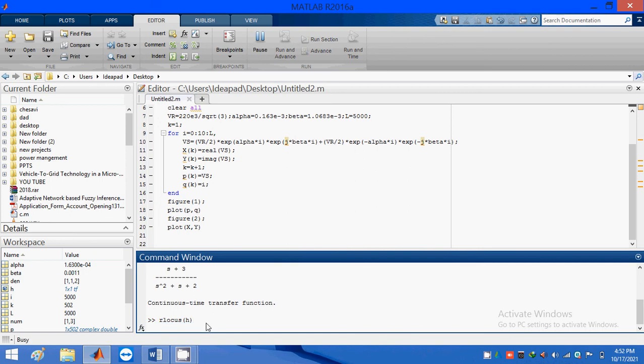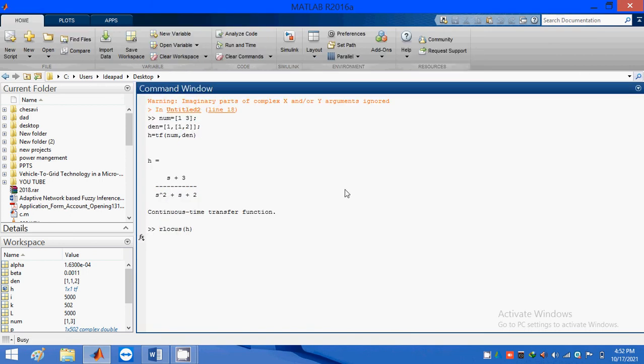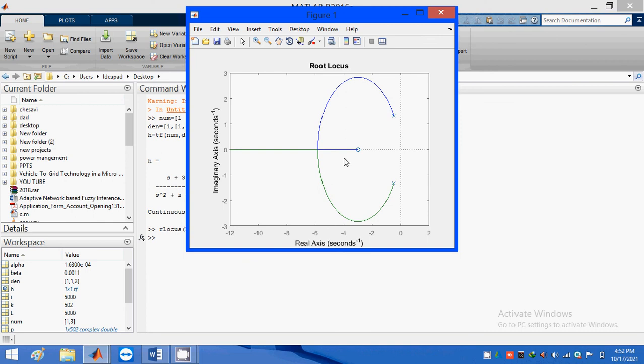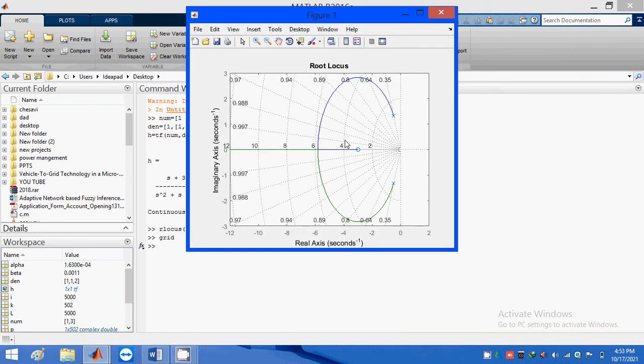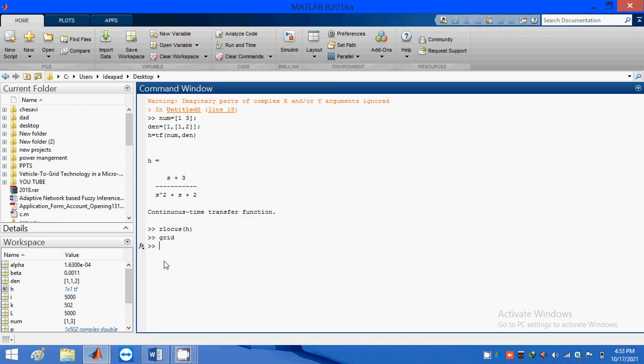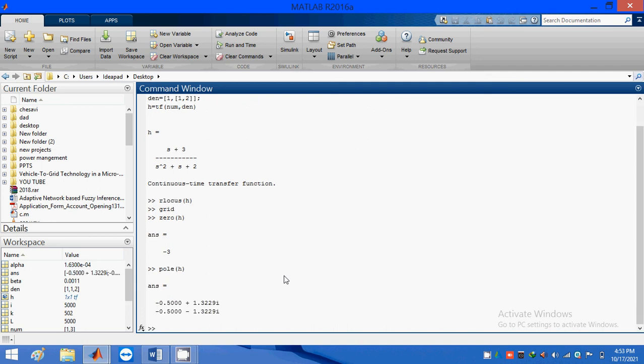Close this thing. Okay, this is the root locus plot, okay. I just create a grid for it, okay. Then only it is clearly visible on the graph, okay. So in that I need to find out zeros and poles, okay. How we are going to do it is, just type zero. This is the command to find out the zero. And if you want to find out the pole, okay, just type this command. So this is the way to find out zeros and poles in a root locus.